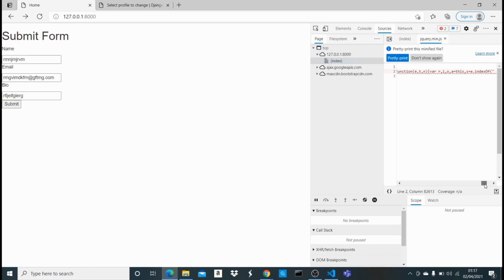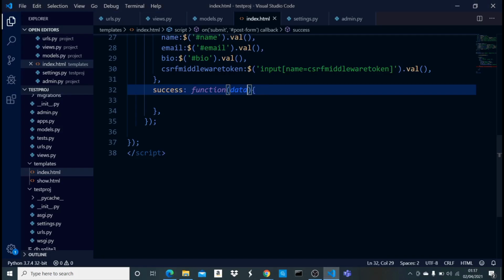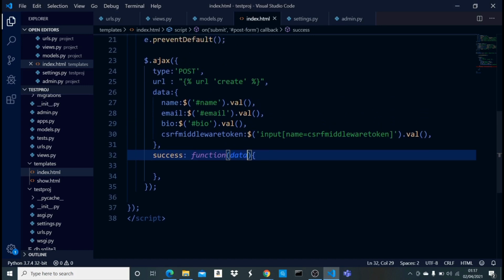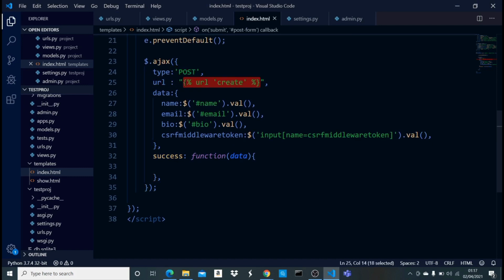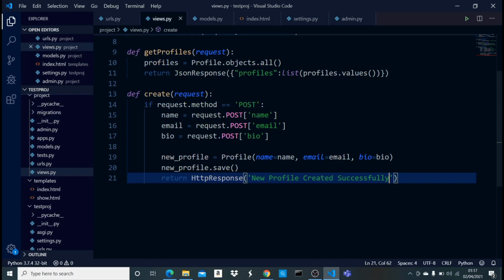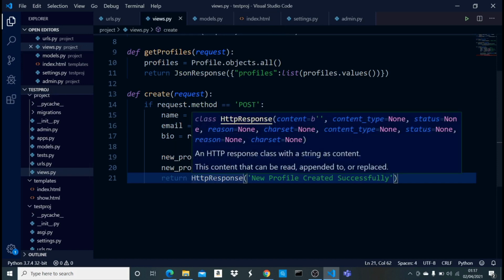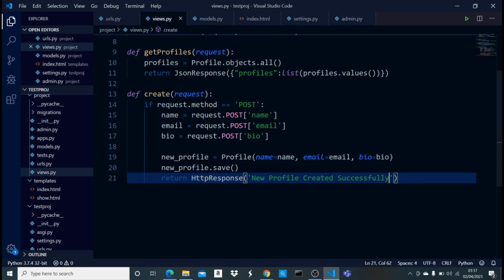So let's see if we come back to our code. Let's see where the problem is coming from. Right here, it's taking it to /create, and it's getting all these values. If it's submitting all the values, it should return an HTTP response. Yeah, this is correct. This is actually what is supposed to be here.